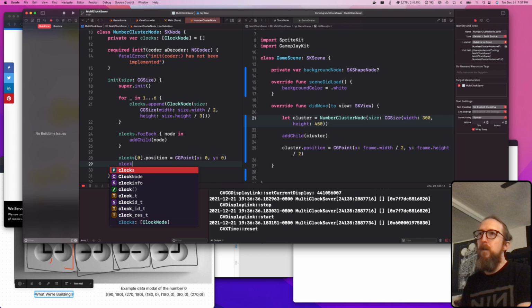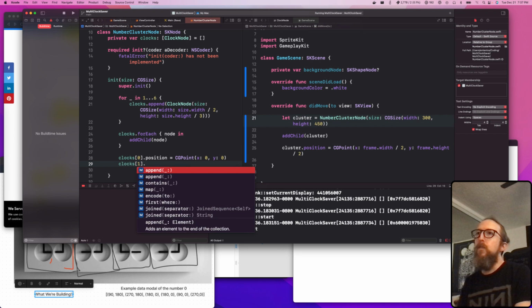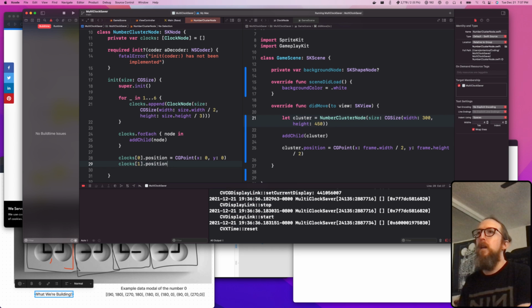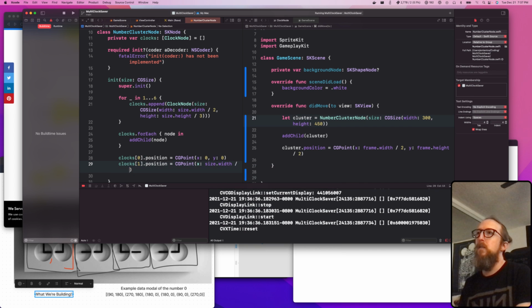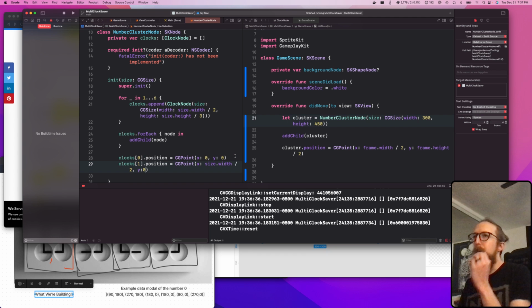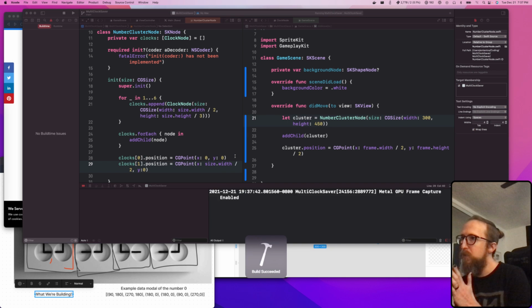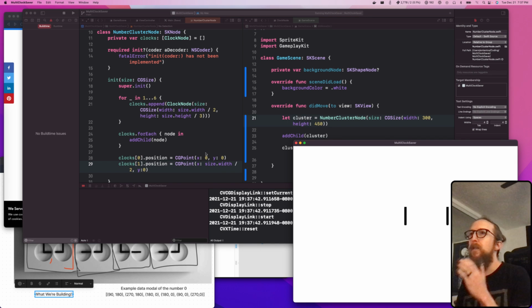And then the second one, I want it to be at CG point X size width divided by 2, y 0. All right, let's see if that works. We should have 2 clocks next to each other. All right, we're getting there.